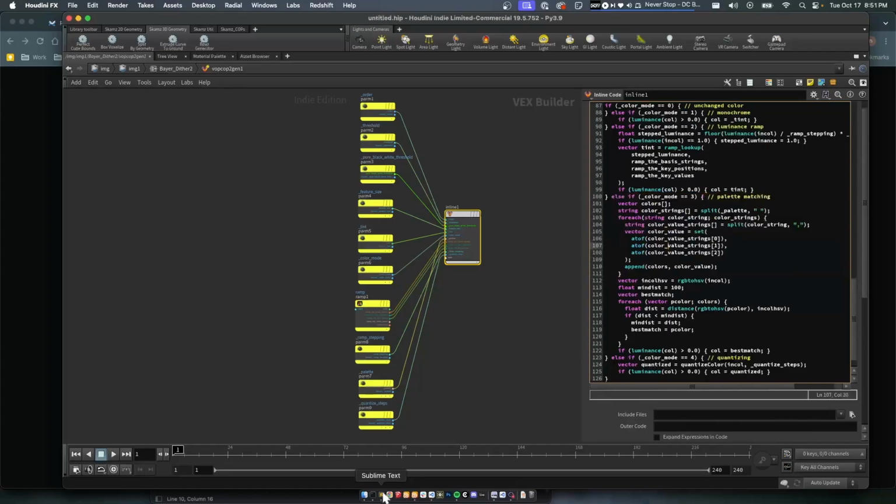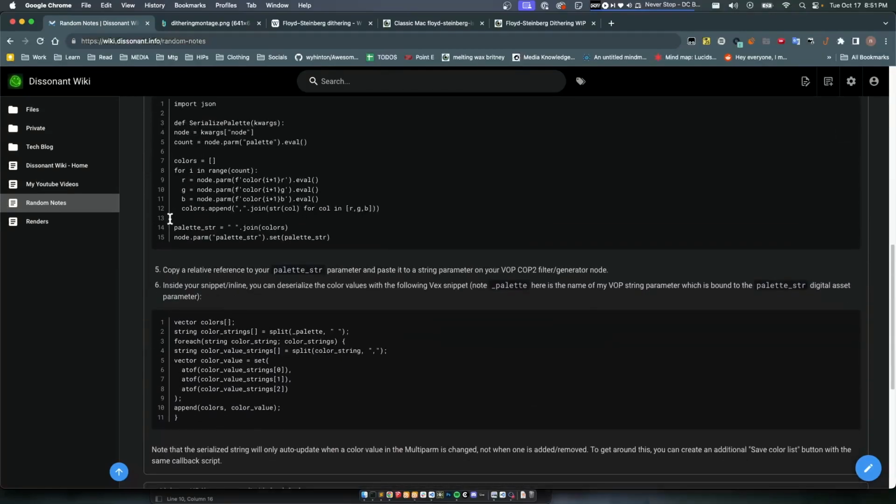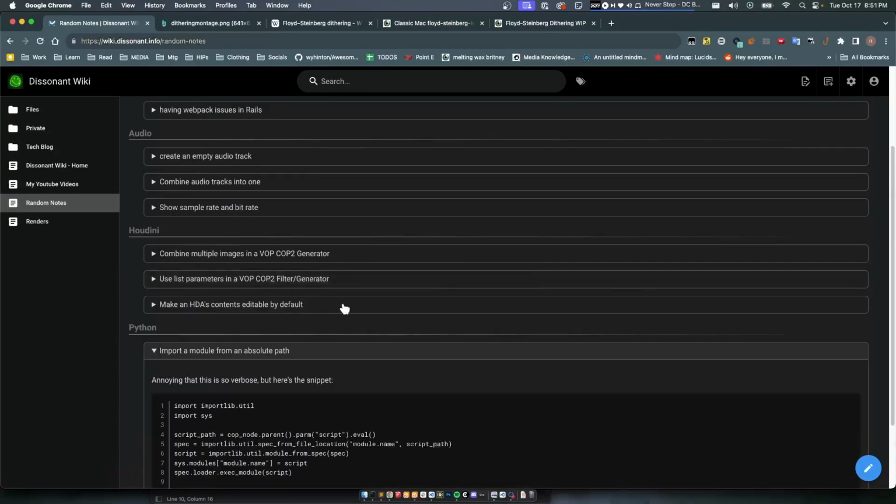Yeah, so I wrote a snippet about this on my wiki.dissonantinfo, random notes. If you see in the Houdini section, there's a new entry here which says how to do this, if you ever want to use list parameters in your VOP cops.